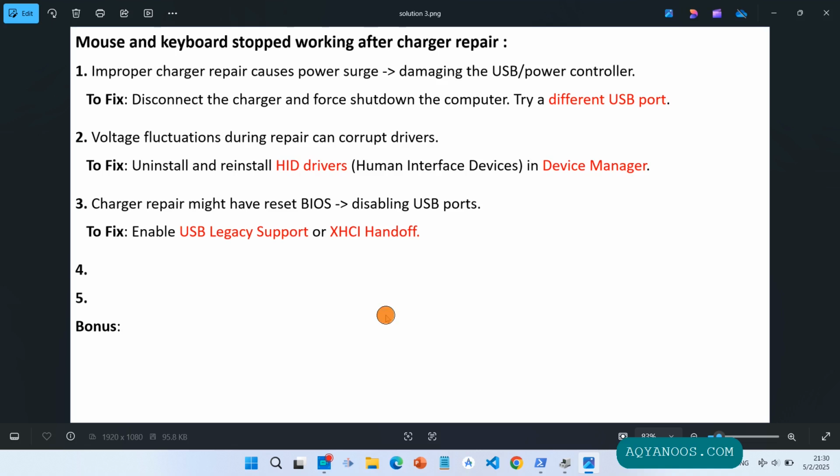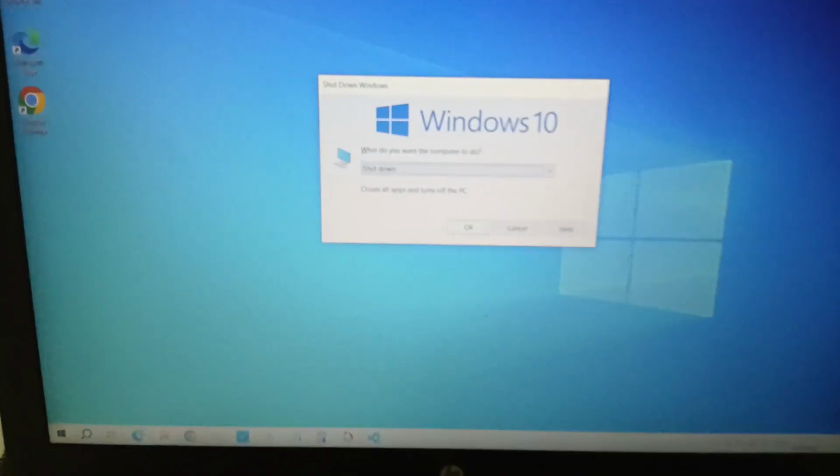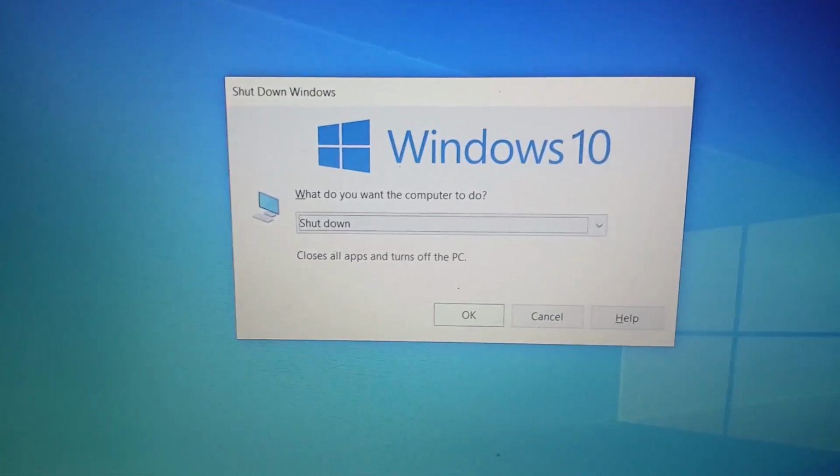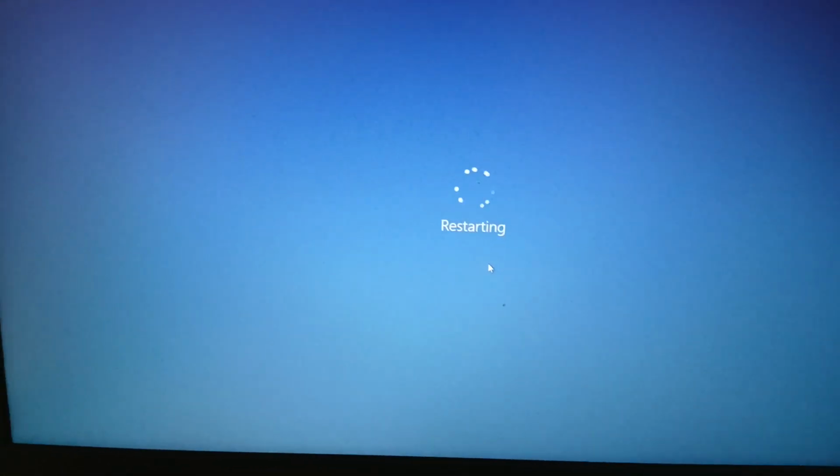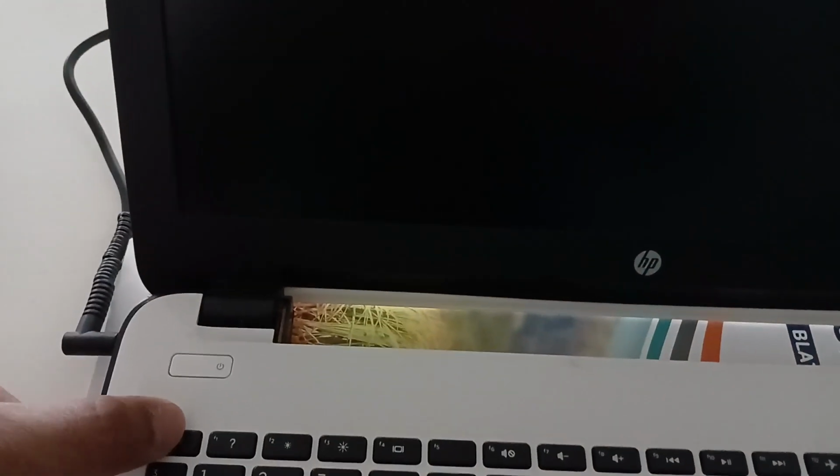Cause number 3, charger repair might have reset BIOS, which disables USB ports in some cases. To fix this, go to the BIOS. How to go to the BIOS? It is very easy. Restart your computer. When the computer starts booting up, keep clicking on the escape button.